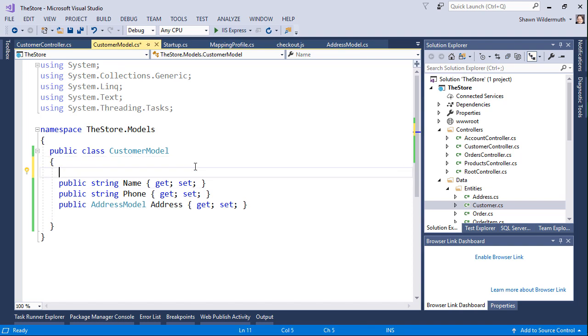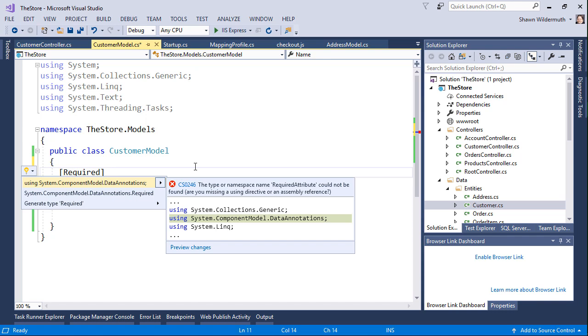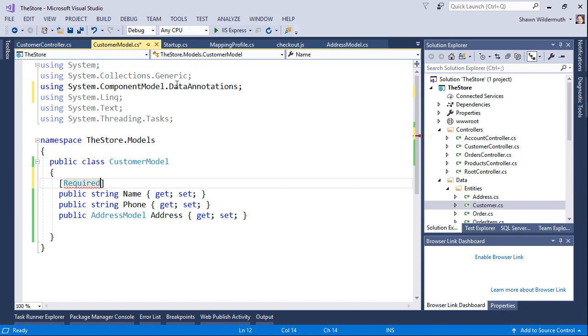Currently, there's no good way that I know of to actually take this data and push it into the Vue model validation. There may be some options there in using things like jQuery validate to do that. But for my needs, I'm usually going to add these manually. So here I'm going to say required, and that's going to bring in this component model data annotations namespace that Microsoft has been using a long time that contains some common server-side validators.